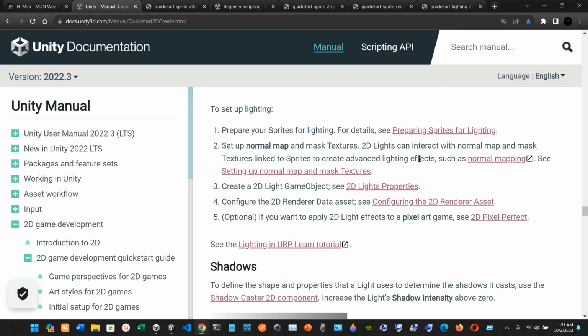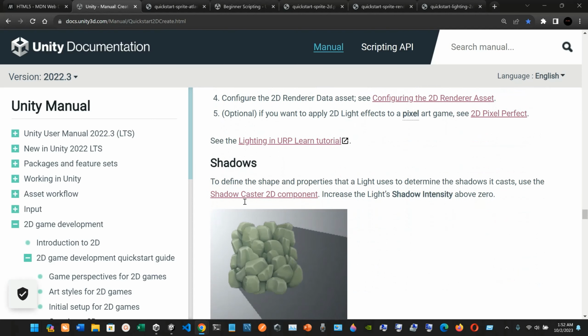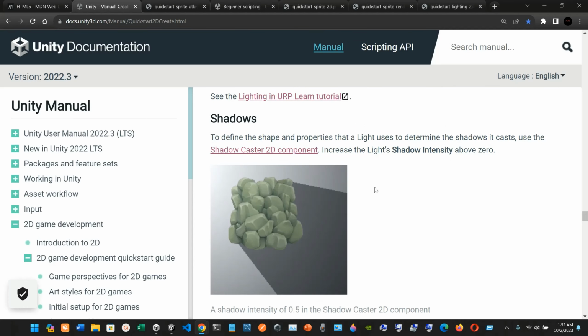2D lights can interact with normal map and mask textures linked to sprites to create advanced lighting effects such as normal mapping. We also have shadows, okay, to define the shape and properties that light uses to determine the shadows it casts. Use the Shadow Caster 2D component, and increase the light shadow intensity above 0.